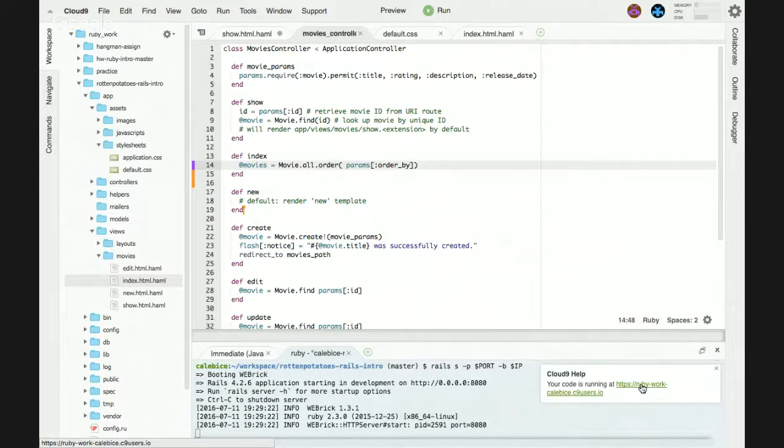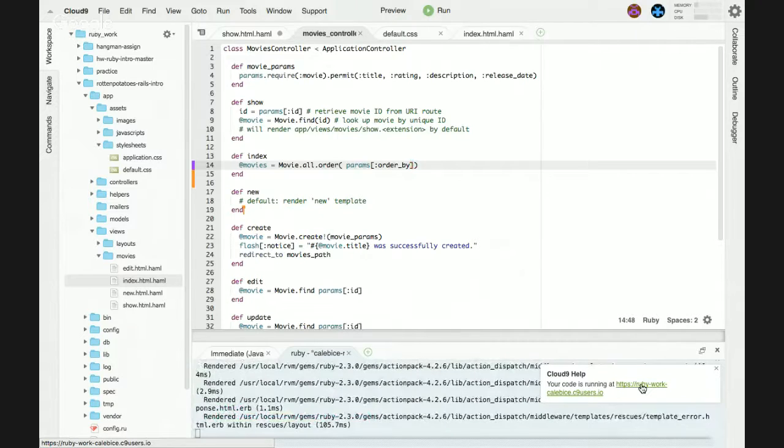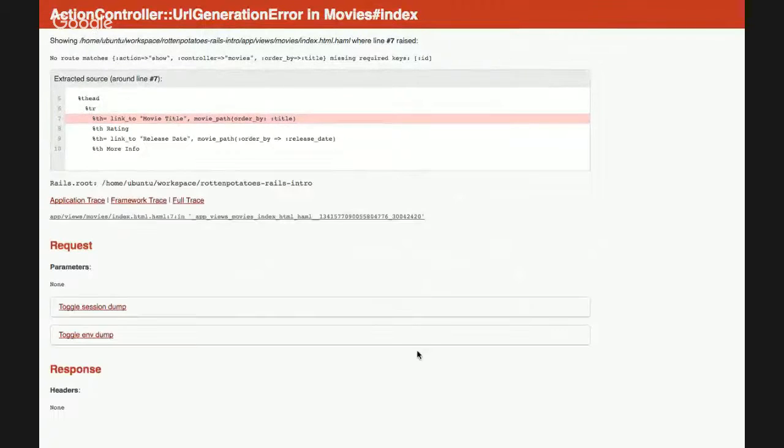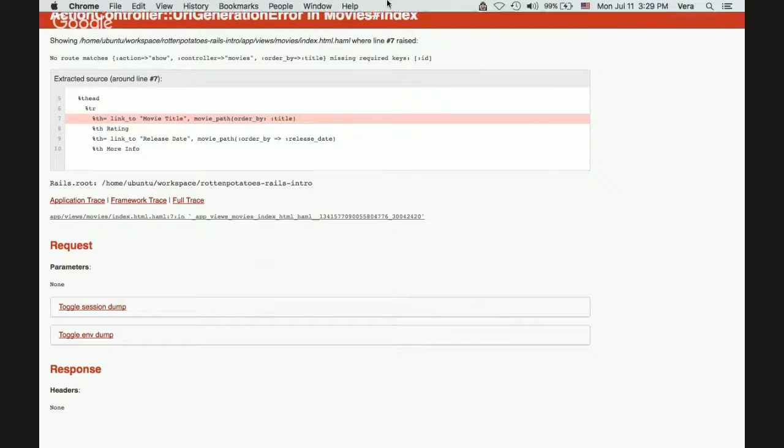So it's running, and I'm getting a URI generation error in movies. So can we block out, comment out, or change the movie title one, because that's the one it's throwing an error right now, and I'm not sure if they're both going to throw errors or if it's just coming out early. Yeah, you're right. Let's do one first.